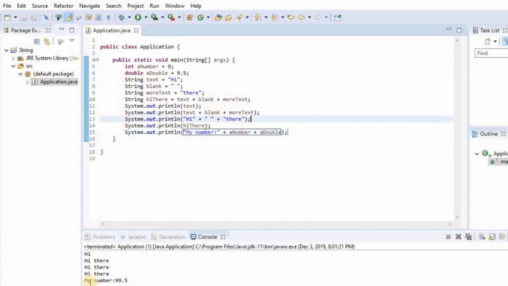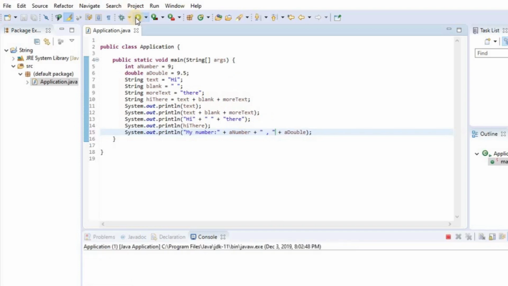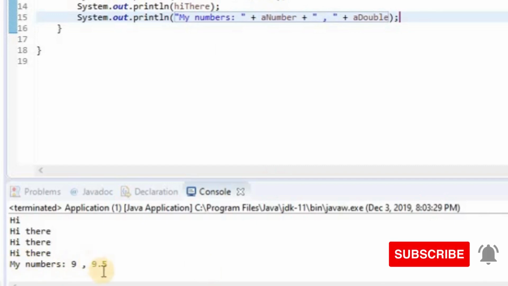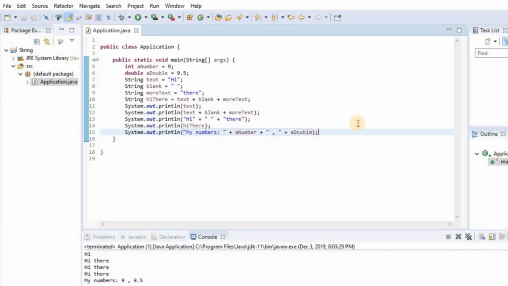I've clicked run, and as you can see here, we need to separate them. I'm going to put another string in the middle. I'm going to put a comma and a blank space. I'm going to click run again, and I'm going to write here my numbers as long as there are two numbers. So you can now see that my numbers are 9 and 9.5. This was just to show you that you can concatenate strings with any other primitive type. There are many other things you can do with strings, but we'll go through strings again in the upcoming lectures. So stay tuned.